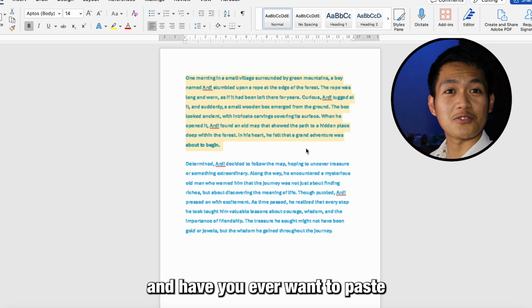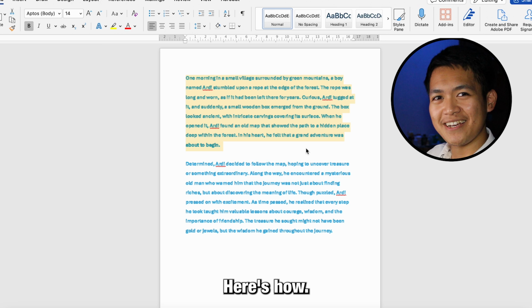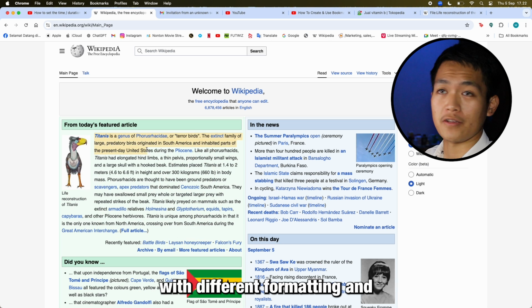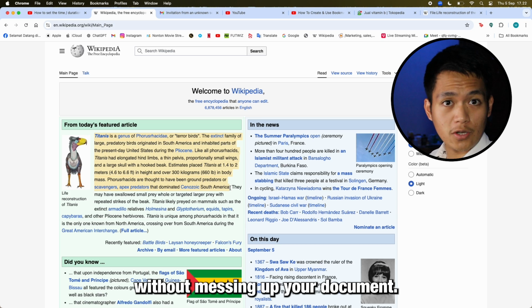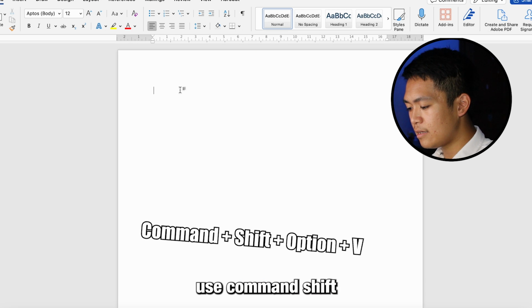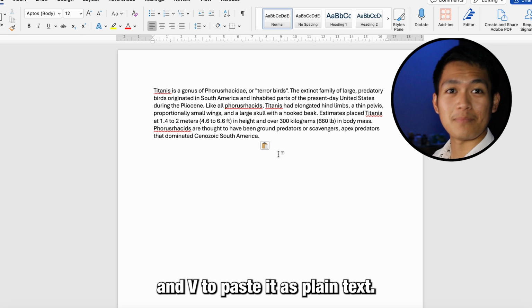And have you ever wanted to paste text without messing up your document's formatting? Here's how. So I want to copy a text from Wikipedia with different formatting, and without messing up your document, when you're pasting text from another source, use Command, Shift, Option and V to paste it as plain text.